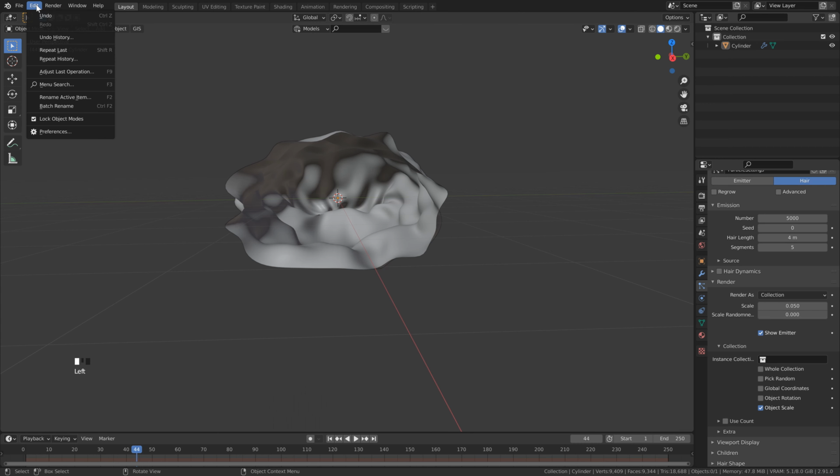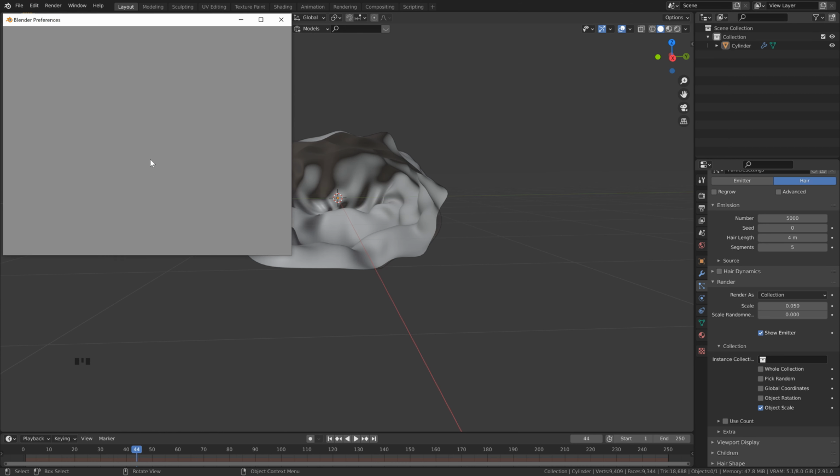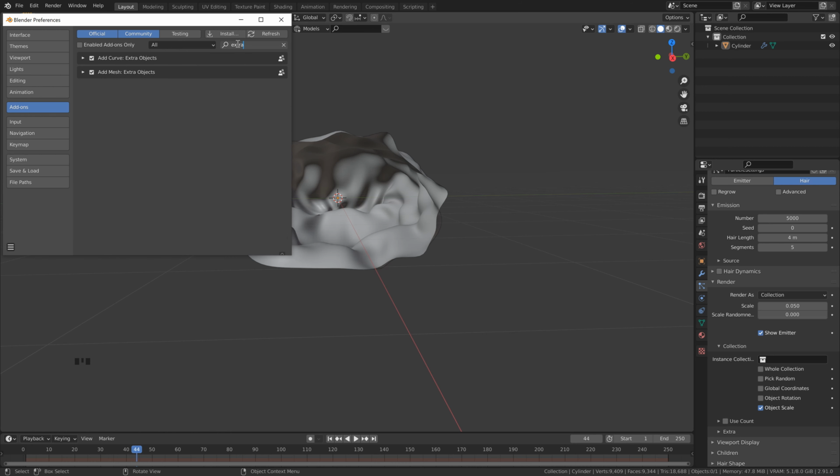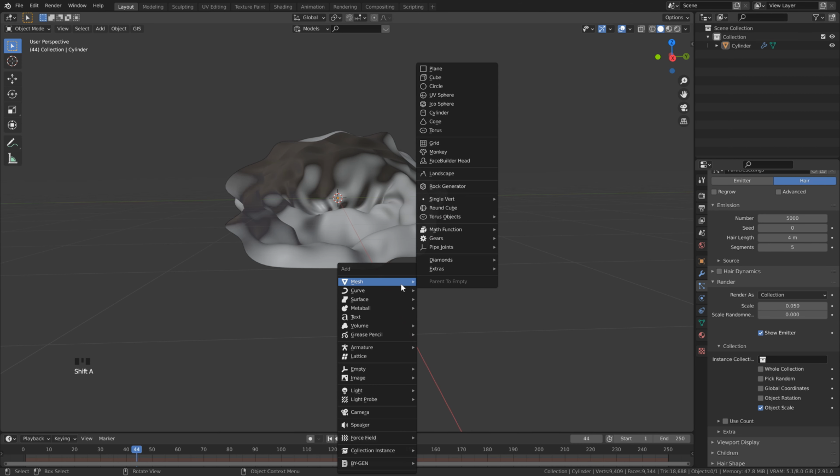And the way to get this is to head up to Edit, Preferences, Add-ons. Make sure that you've got all. Then type in the word extra. Then the one you want to select is Add Mesh Extra Objects. Make sure that's selected on. Then when you go to Mesh, you see that you have all of these extra options down here.